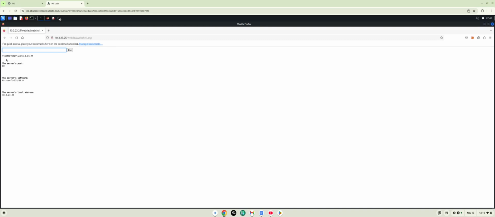So it's already given us information about the type of protocol, HTTP protocol that's being used on the web server end. It's also giving us the server's local address. So now I'm gonna start typing in some Windows commands here, just to see if it works. I'm gonna say whoami.